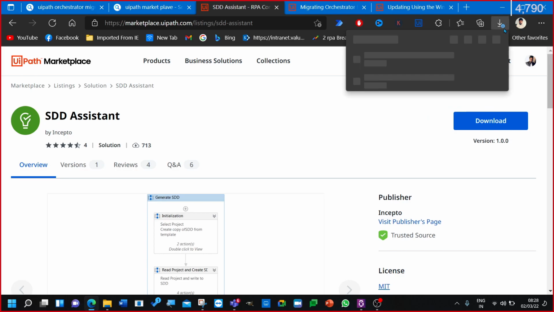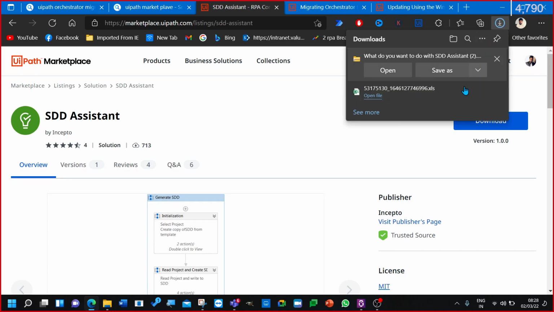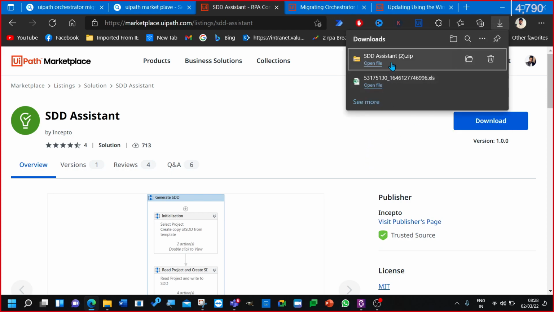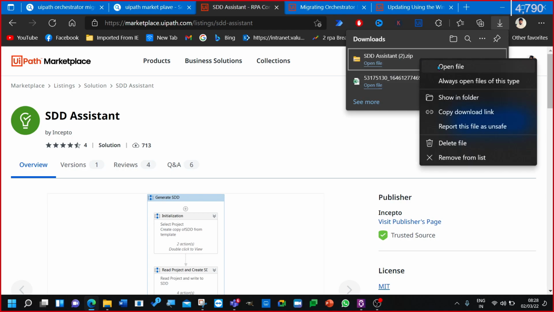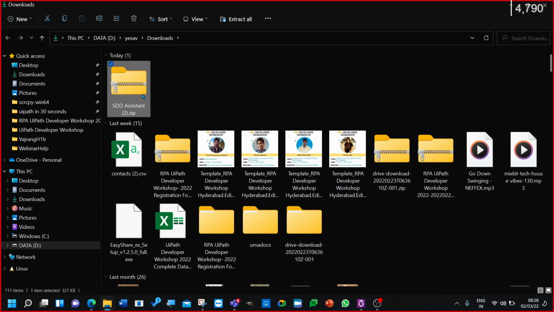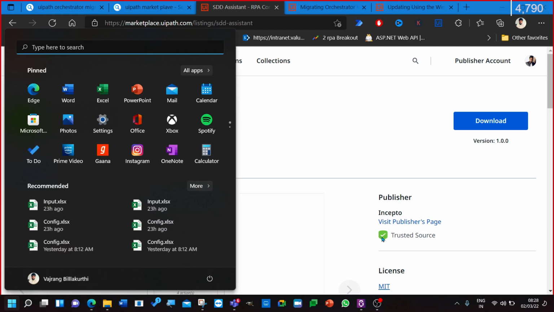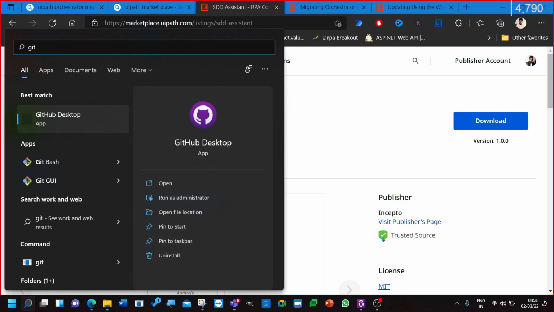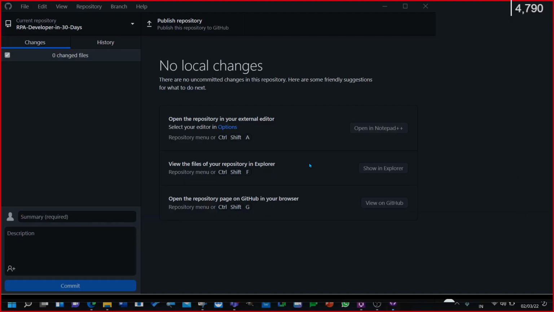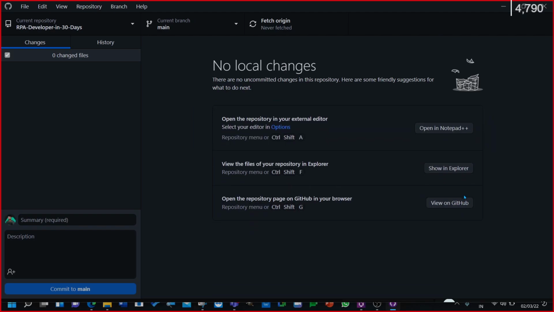Okay, just a second. Let's go ahead and save. Control J. Now show in folder. Okay, this is my SDD assistant, and let's go ahead and add it to our GitHub. Again, I'm going into my Teams channel. That's it, Team 7 folder, nothing else. So show in Explorer.